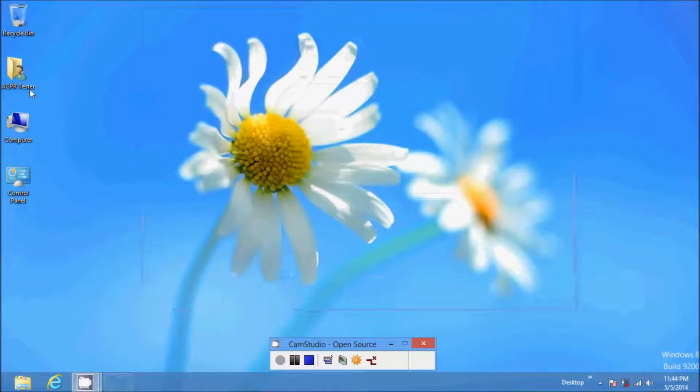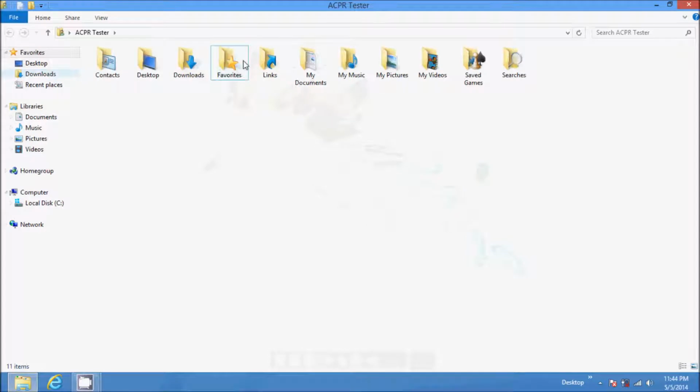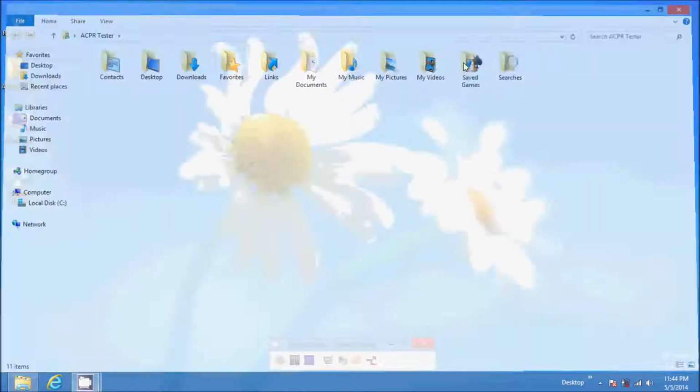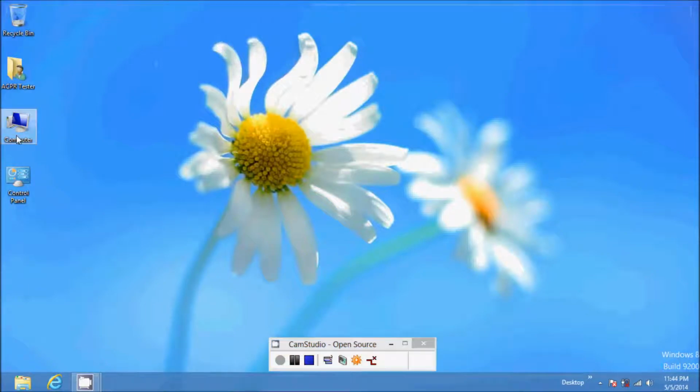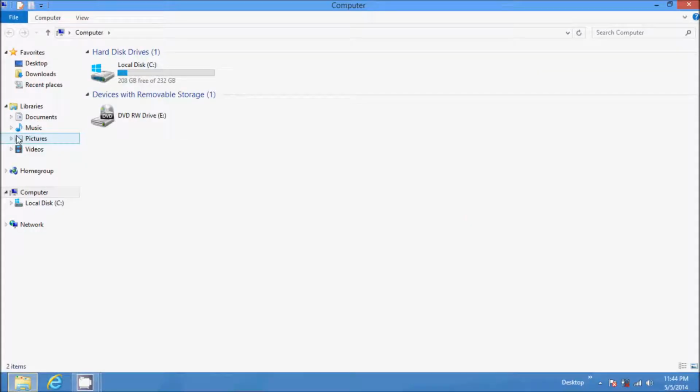Now, as you can see, I have my user folder right on my desktop. This is going to give me quick access to my desktop, downloads, documents, music, pictures, and videos. Alright, now you also have your computer, which will give you access to your hard drive and to your DVD drive, and also to your pictures, music, and videos.